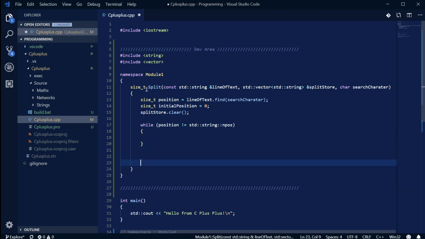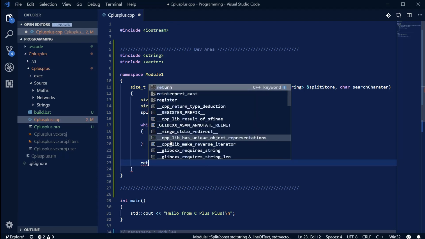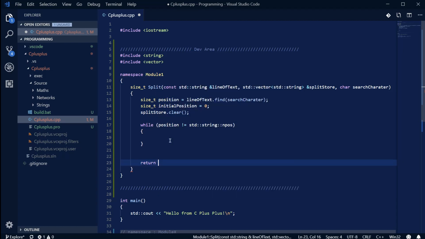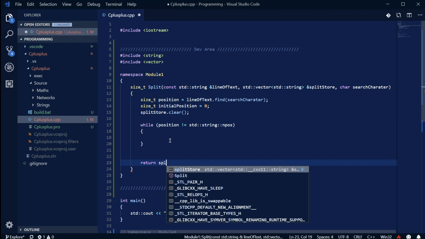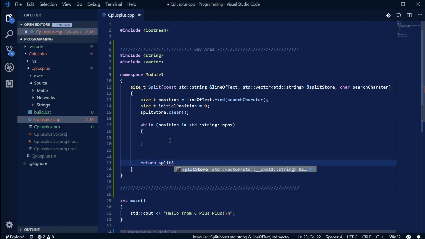Let me just pop that in. Because we put that, we have to return a size underscore t. And we are, yeah, we can just return that, can't we? And it's going to be split store. Because this is splitting down a string, if you hadn't already guessed.